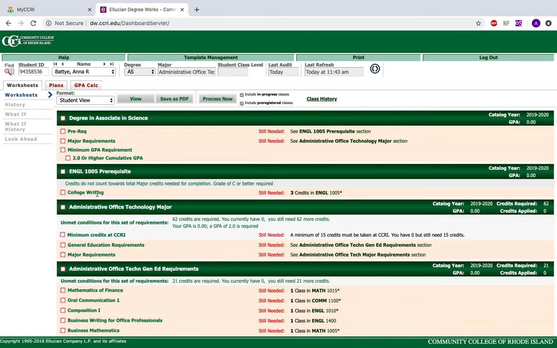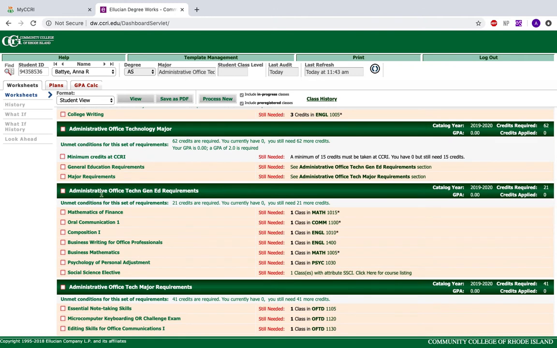So I still need to take college writing, and when I do, there'll be a little checkbox next to it. And that is the same for everything down here. So all my administrative office technician gen ed requirements will all need to be completed, and when they are, a little checkbox will be up here and a checkbox in each one.